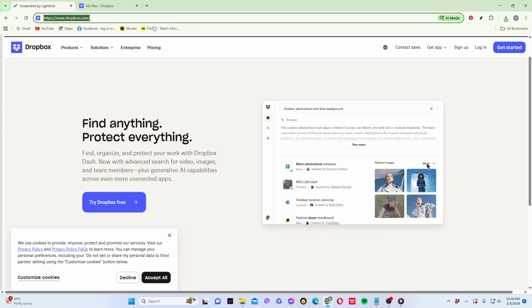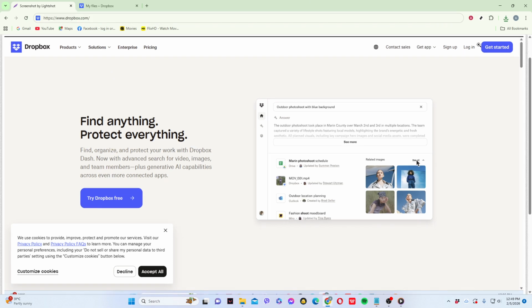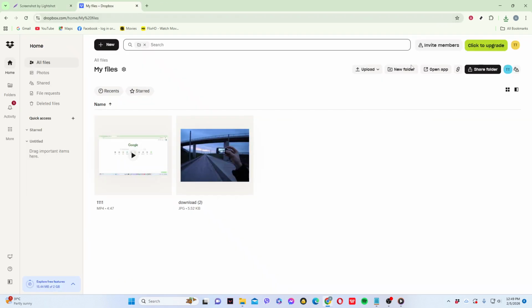Open your browser and go to dropbox.com, then log into your account. Once you're in, navigate to the place in Dropbox where you want the files to go so they land exactly where you need them. The fastest method on the website is drag and drop.